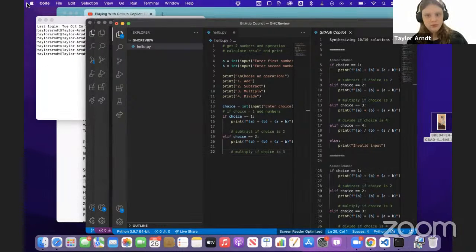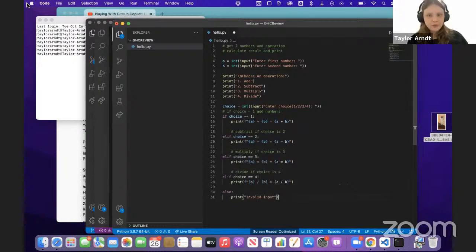GitHub Copilot is suggesting a new line: print the number, subtract if choice is 2, elif choice equals 2. Accept solution. It's editing Hello.py: get two numbers and the operation, calculate the result and print.